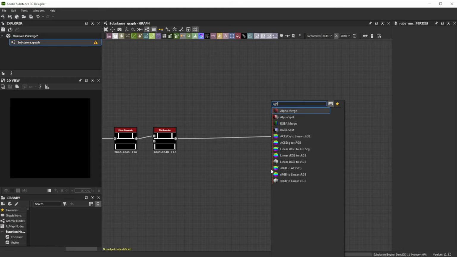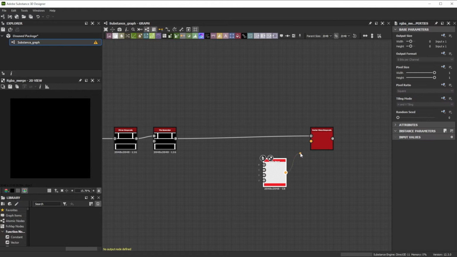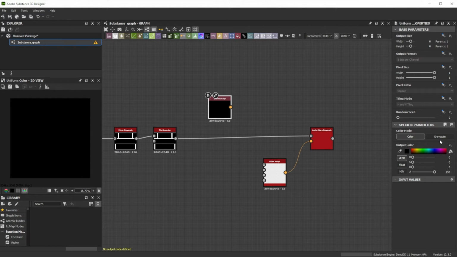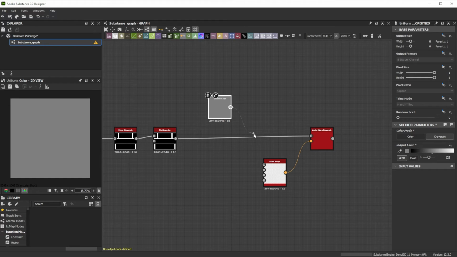As vector map input, we take an RGBA Merge node. The R input is for the horizontal deformation, and the G input for the vertical one. We don't need horizontal deformation, so a Uniform Color node in grayscale mode with a value of 128 works fine. It's connected to the R input.